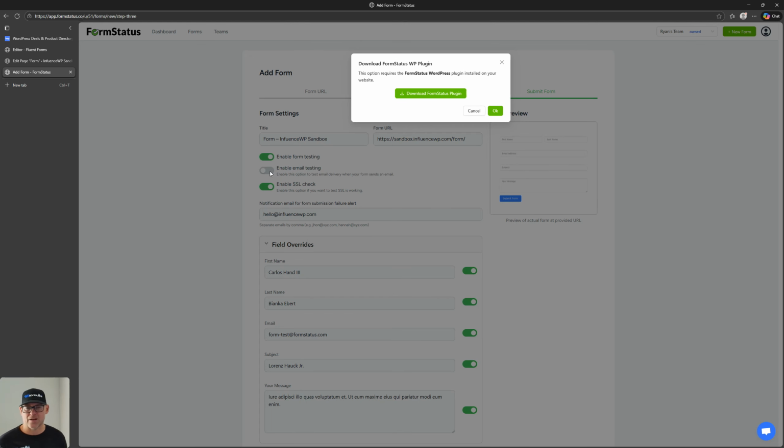Now, in this test site, I don't have any SMTP going. I'm just relying on WordPress and the host to send the emails, which isn't the most reliable, but it works in a lot of cases. So when I toggle that on, it said this option requires the FormStatus WordPress plugin installed on your website. Okay, so if you just enable form testing and SSL check, which are the default options checked, it looks like you can avoid using a plugin on your site or your client site. We're going to go ahead and just download this plugin.